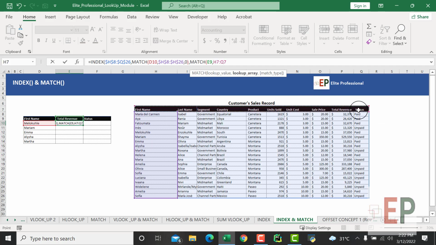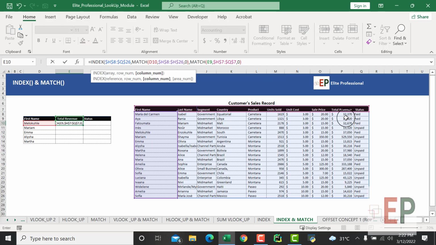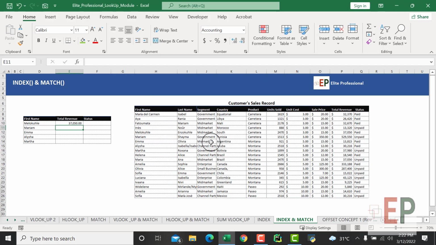So I'm doing a horizontal lookup now. Fix this and then give me the exact value. Then that will be all. Okay, so I need to put an additional comma there. So this is done, bracket actually. So this is done now. So I'm having all the necessary revenue for this guy.